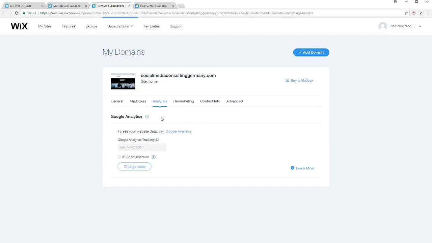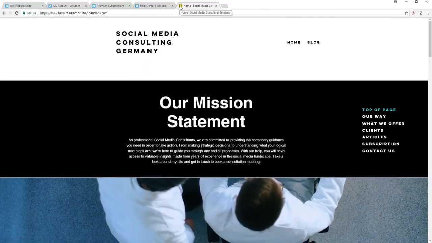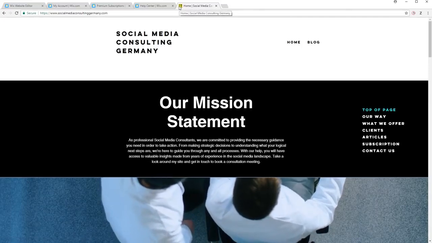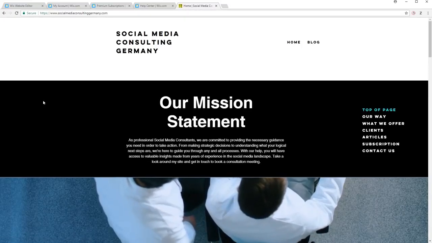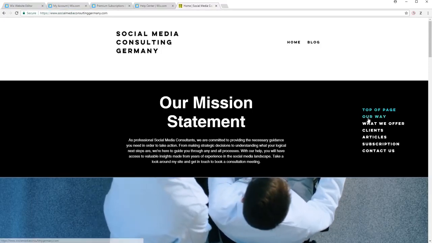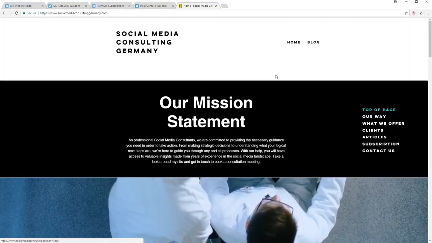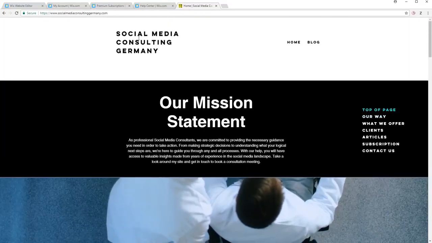So I closed out some tabs after we set up the analytics, and let's take a look at our finished website. So socialmediaconsultinggermany.com. We enter it, and as you can see, first of all, the favicon is uploaded. That's the logo we uploaded as a favicon. We don't have any ads anymore, and our URL is working just as we wanted it to. Our anchor menu is working, and this is it. We managed to create a website from scratch using Wix.